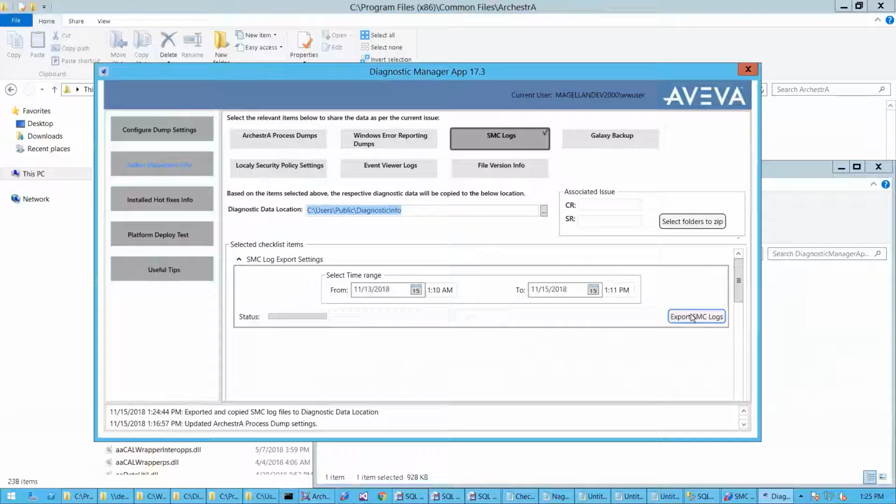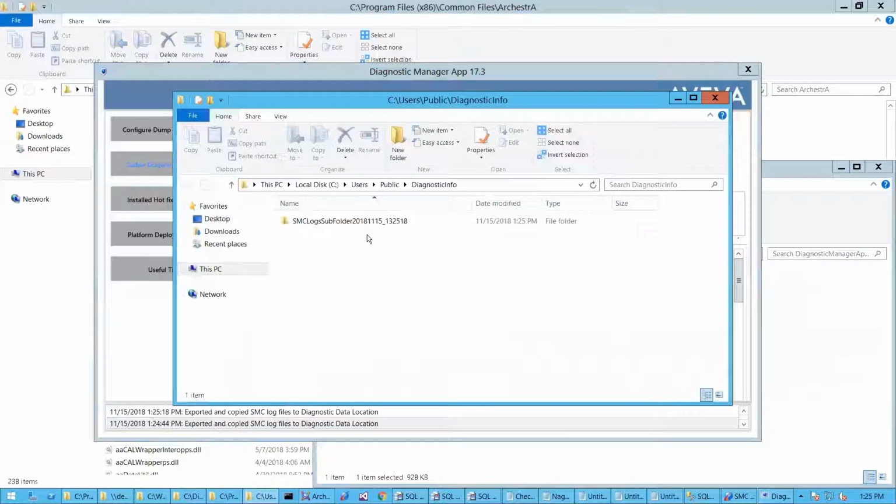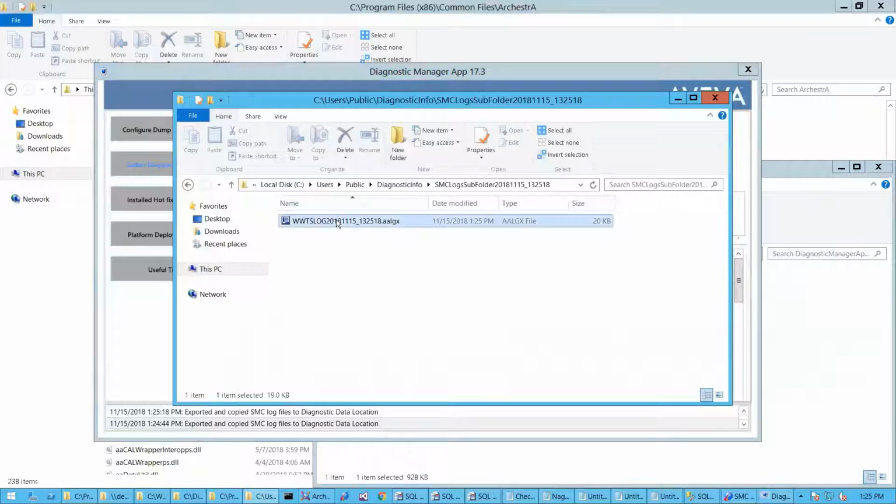So let's do an export. Here, at the bottom, there is a status, so you can even see it here. It says exported SMC logs. So the SMC logs are here. Here is your SMC log file.